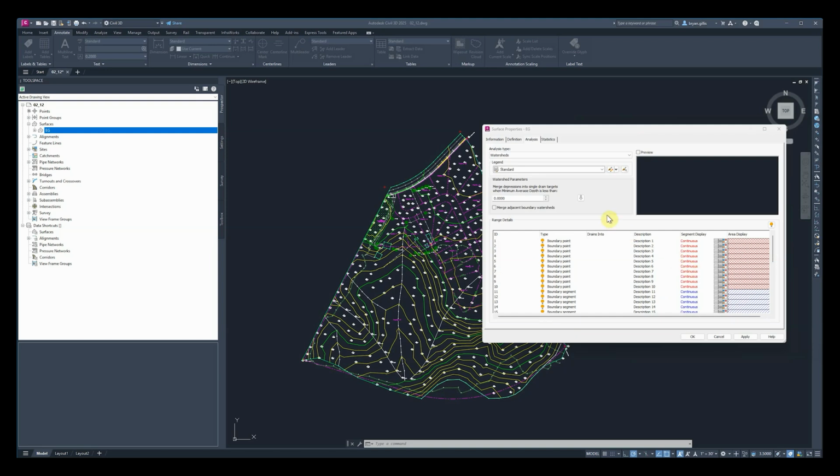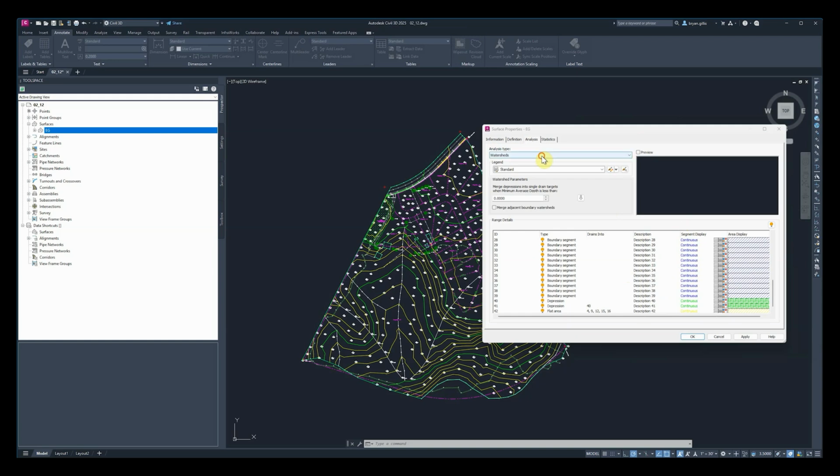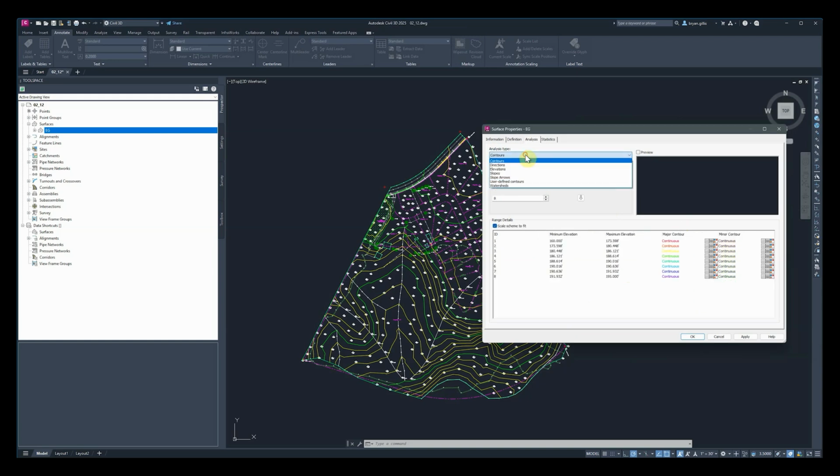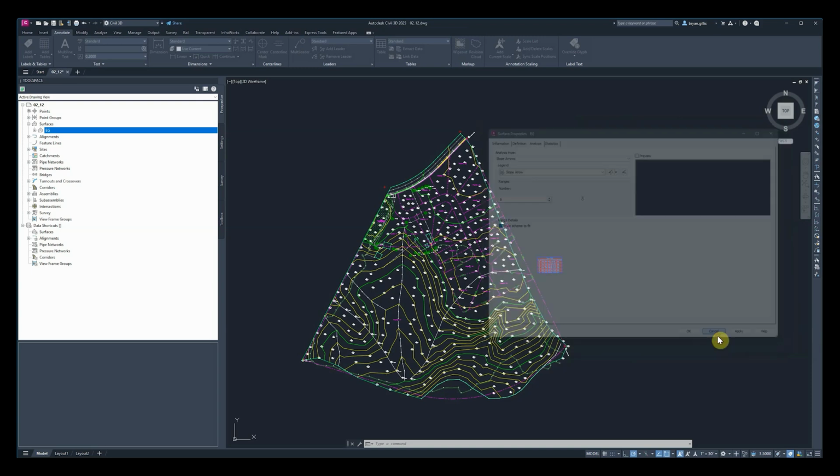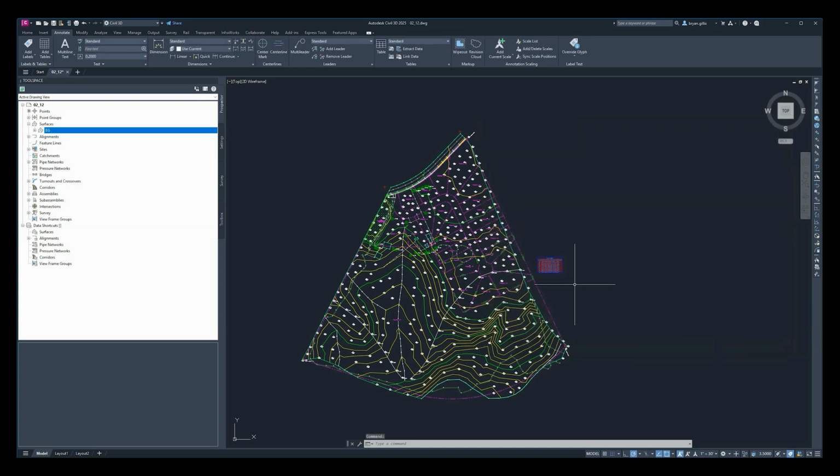So that's a quick overview of the analysis tab of our surfaces, and how we'd be able to quickly apply different symbolization to all of our different analysis types. But for now, we're not going to be saving any of this, so go ahead and click cancel. And that is going to complete part 12 of using the surface analysis dialog.